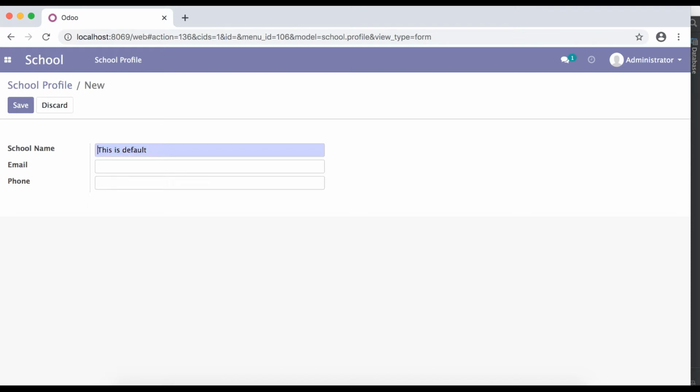So let's count 1, 2, 3, 4, 5, 6, 7, 8, 9, 10, 11, 12, 13, 14, 15. If I try to add more characters, they won't be added here. So Odoo will restrict this also.